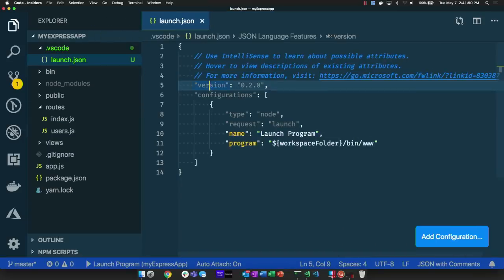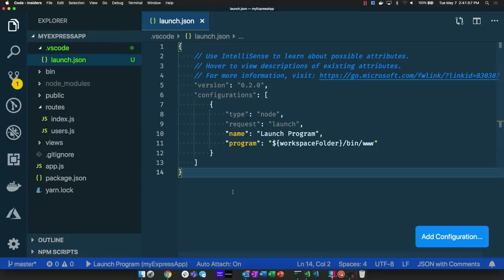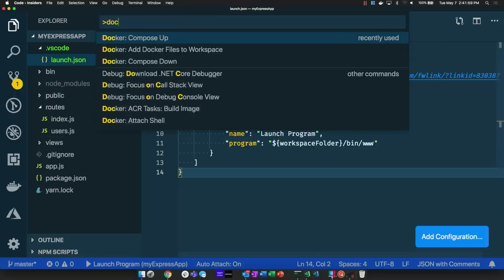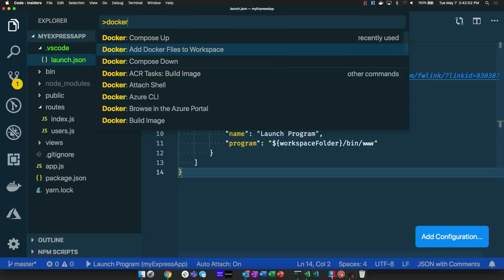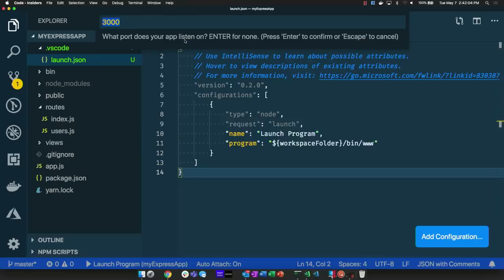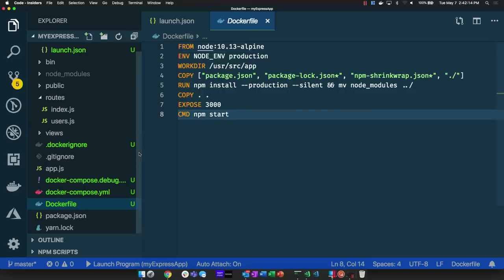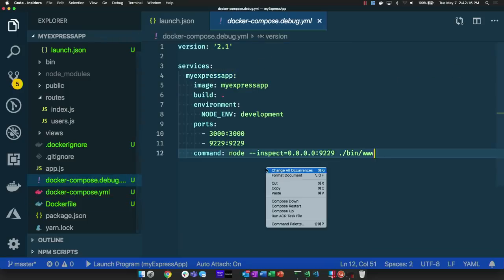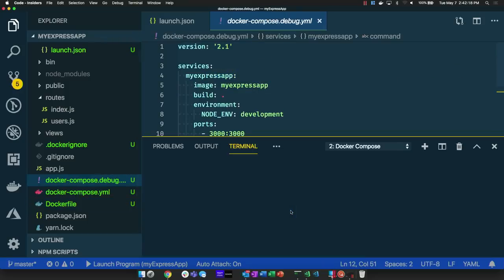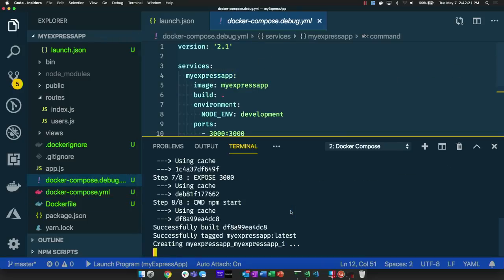Now, this is a pretty basic application. I configured it in one way to run for Node application, but let's say that this was a more interesting application like a Docker app. I can come in here and say Docker, add Docker files to the workspace. This is a set of commands that are contributed from the Docker extension. What this will do is set up your application to be run in a Docker container. And once you do that, you just say, Docker compose up. This will build a container instance locally on your machine, and it'll spin it up with Docker compose.